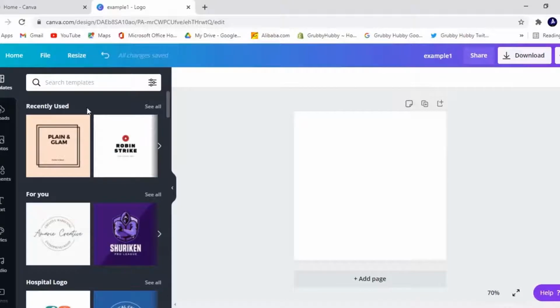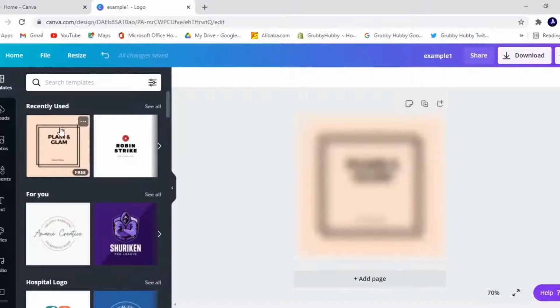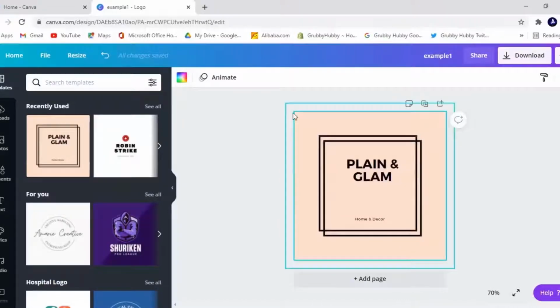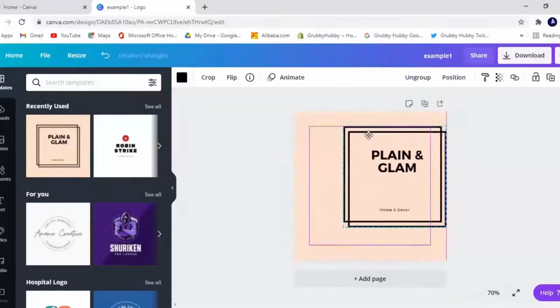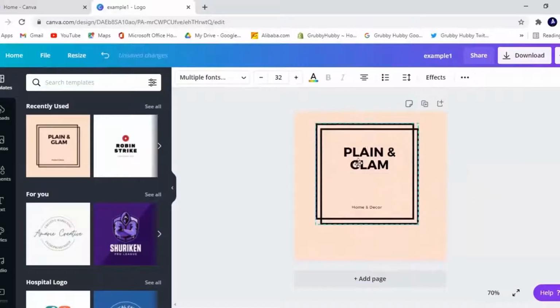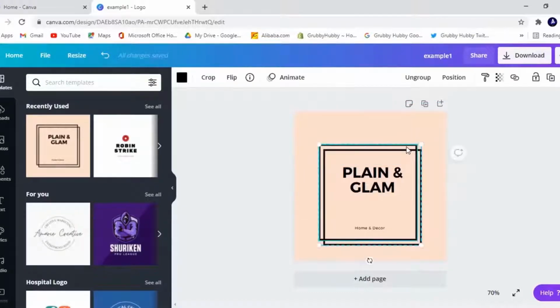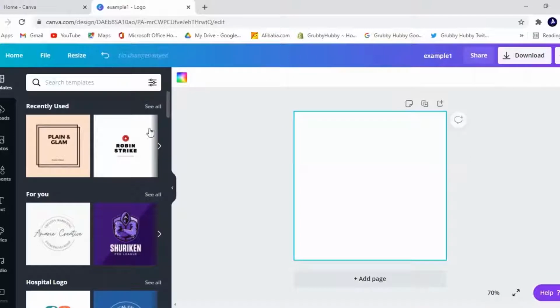So as you can see, if we just click on this one right over here, it will load up onto my canvas right here, where I can edit and I can move around all this type of stuff. I can even change the color, I can increase the size of this text, pretty much all of that stuff. If you don't want it, no problem, just delete it all.